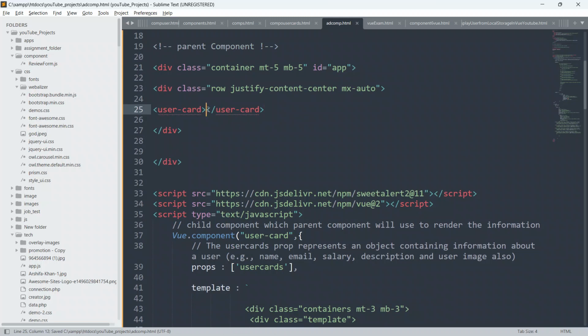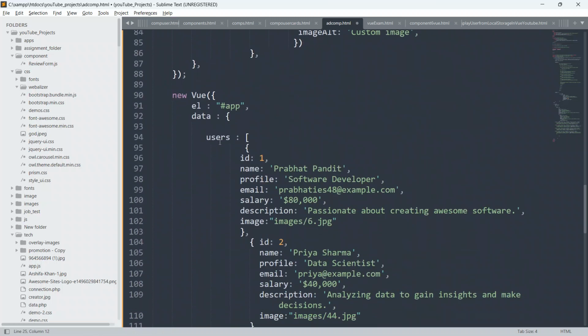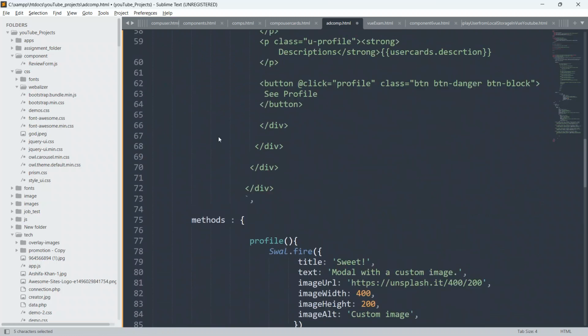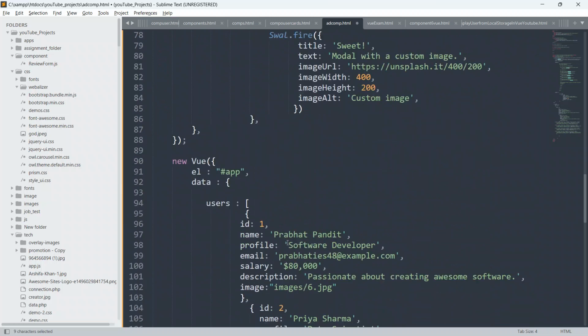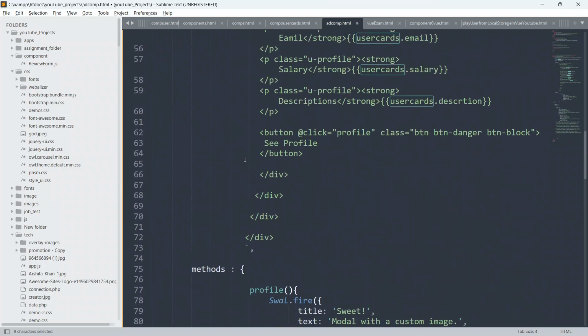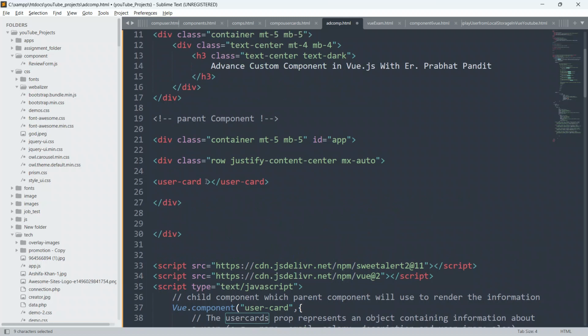Now we will use v-for to loop through these user objects, and then we will store each and everything inside this props. As you can see here, this props user cards is an object. So we will bind each and everything from this user object to this user card props in our user card child component.